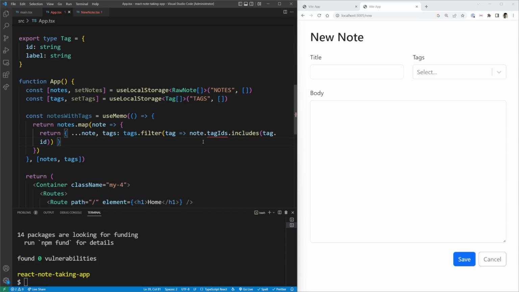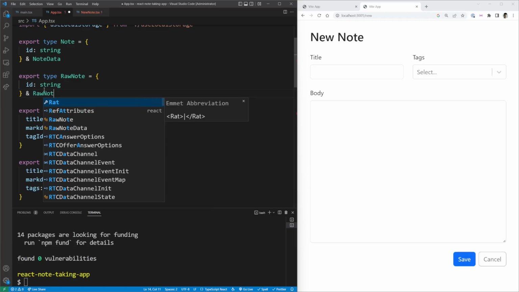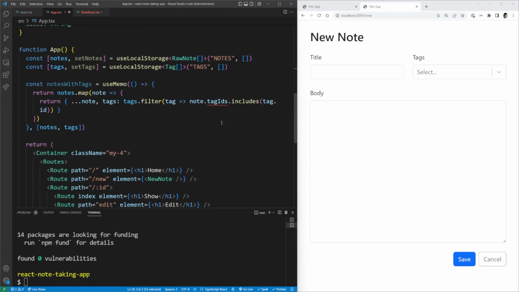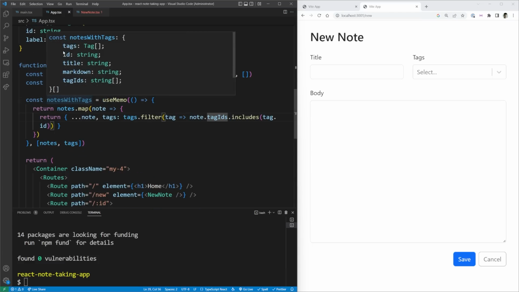But it looks like we're getting an error here with our tag IDs. So if we look at our raw note, you can see we forgot to include our raw note data. There we go, that should fix this. So now all this information should be a part of our note, and that should get rid of this error, and it does. So now our notes with tags, you can see, has all of our information about our tags: our ID, our title, and our markdown. And we don't really care about the tag IDs, but it's still there and something we can use.